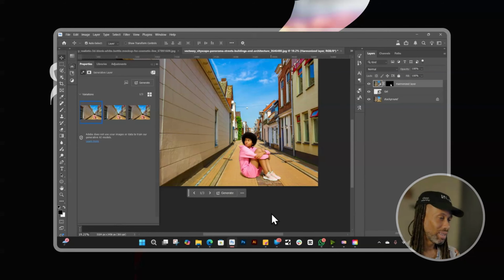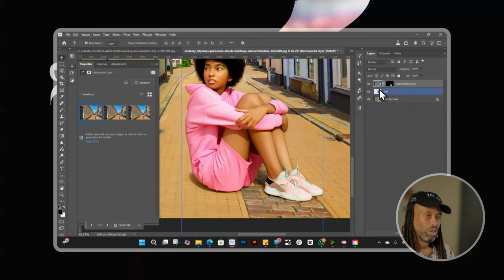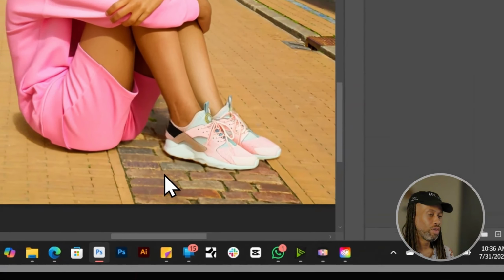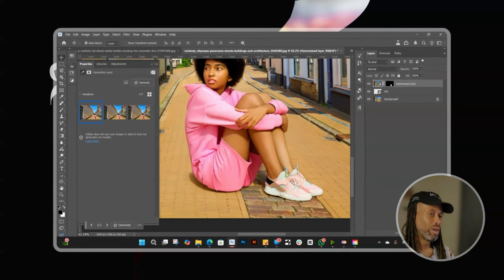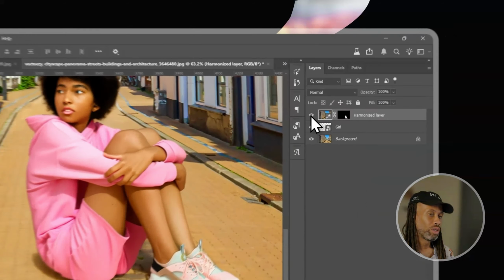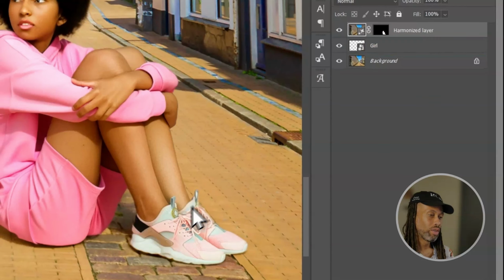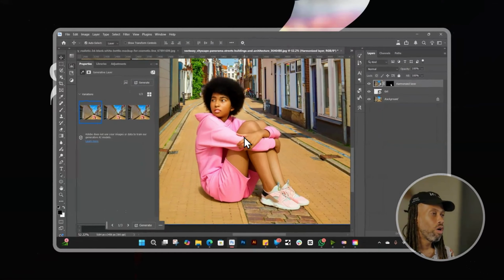All right, so let's take a closer look at these results. So here's the before and here is the after. All right, so it's added this little shadow right beneath where she's sitting, right there behind her shoes, which is pretty cool. Even underneath her shoes, it also added a little bit of lighting on the shoes themselves, which added a bluish tint because of the yellow light. And overall, it's pretty decent.